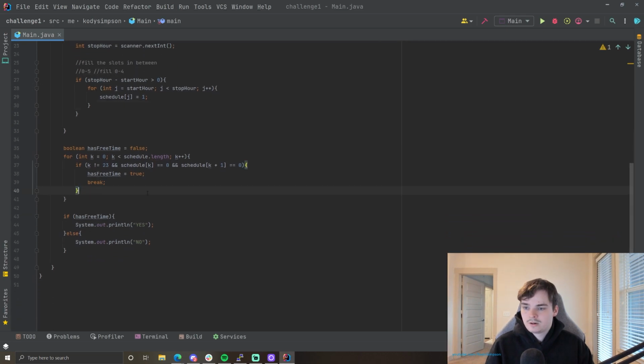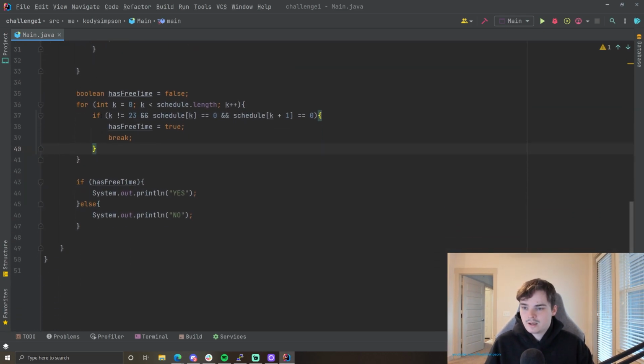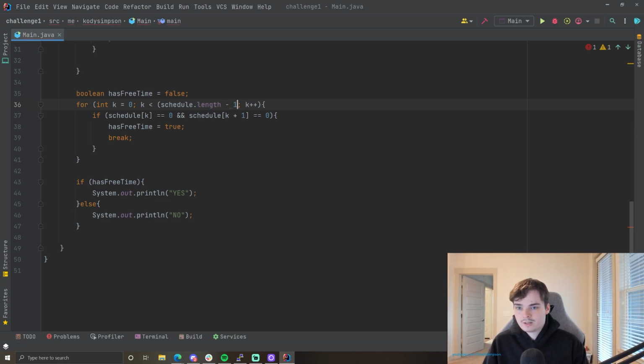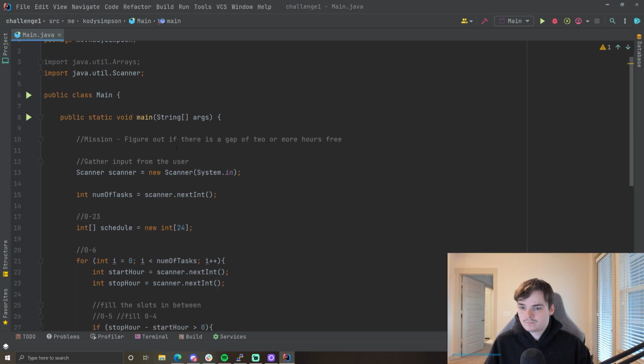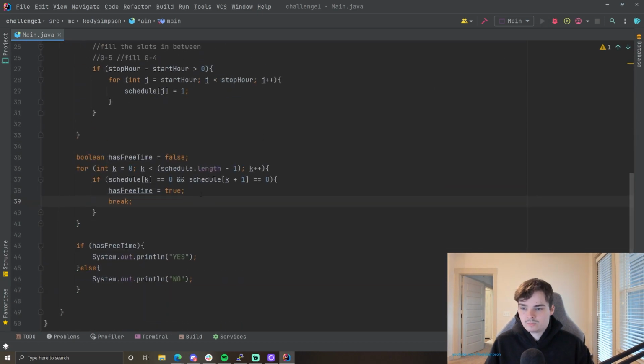But also down here, instead of having to do k is not equal to 23 to make sure we don't get that array index out of bounds exception, you could get rid of this and just change it to schedule length - 1. Therefore, it's not going to ever get to 23 in the first place, because 23, again, doesn't matter if it's 0 or not, because there's nothing after that. So, okay, hopefully that makes sense. So we can just test this out one more time just to verify that.